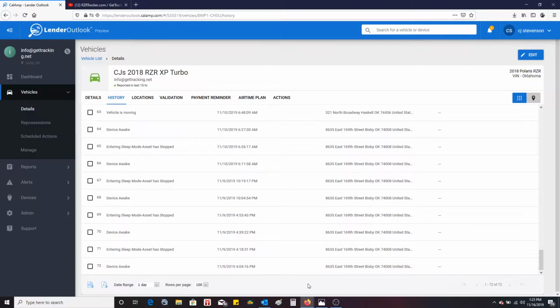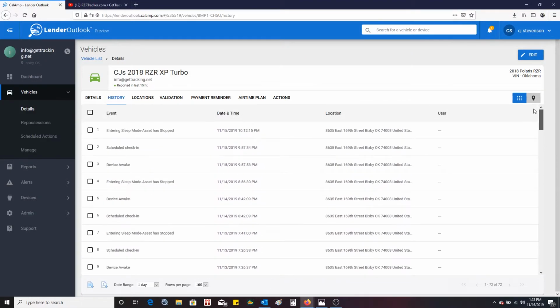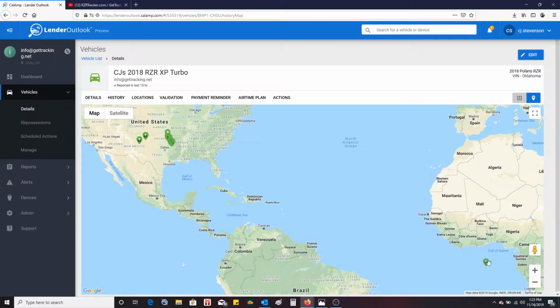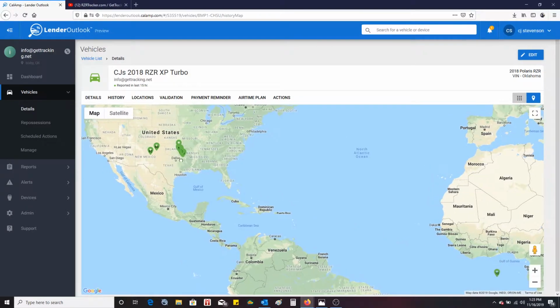Let's see if it adds a few more. But now what I can do is I can go scroll up here to the top, and I can automatically select all these events, and I can have these placed on a map here. So we click this little map symbol, pin drop to the right, and we've got one check-in that's kind of off here out in the ocean. That's because it didn't have GPS signal.